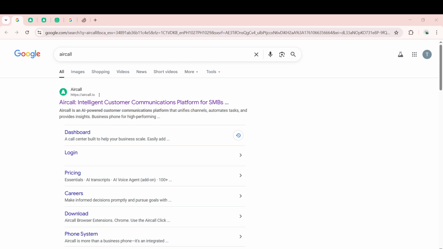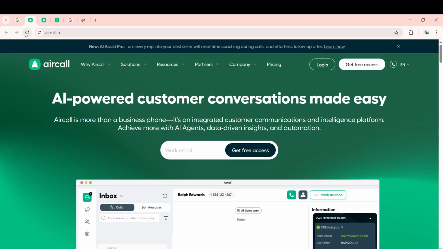Let's begin by opening your preferred web browser. You'll want to type Aircall into the search bar. Hit enter, and in your search results, look for the link with the URL aircall.io. It's usually one of the top results. Click on this link to head directly to Aircall's official website.